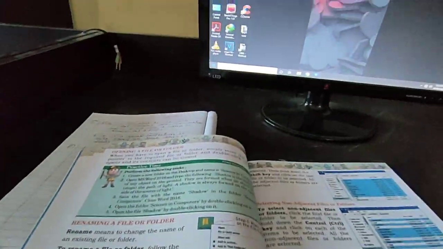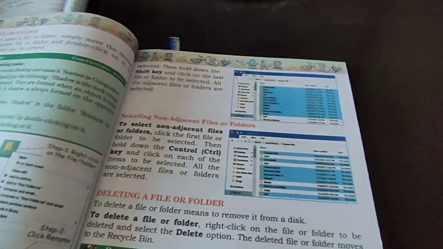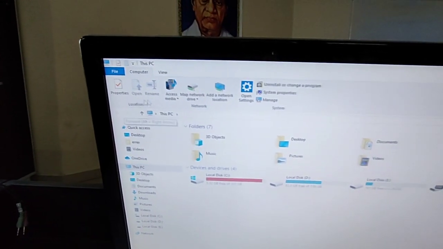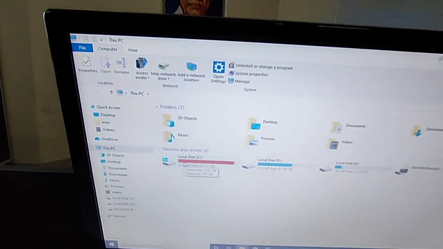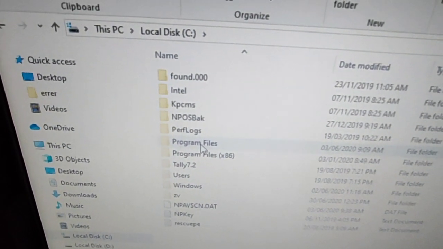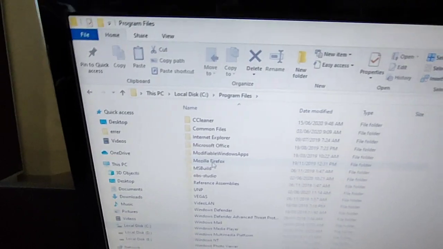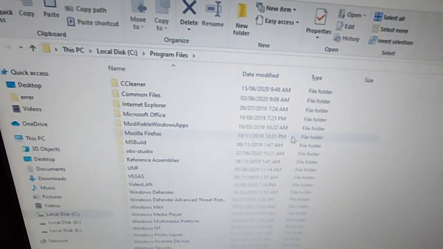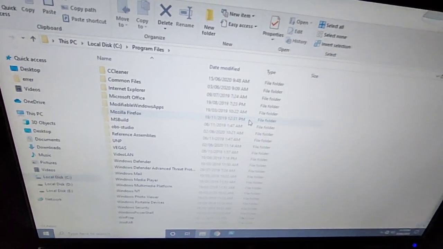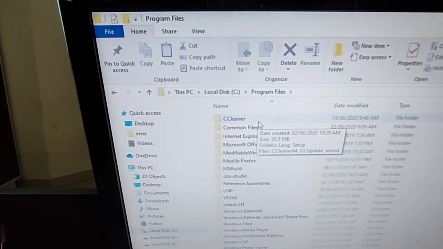Let's do the practical for adjacent files and folders. I am going to click This PC. Now, second, I am going to click Local Disk C. When you click Local Disk C, this is your Program Files folder. I am going to open my Program Files. Now, for adjacent selection of files or folders, click the first file or folder to be selected. So I am going to click my first folder, CCleaner.